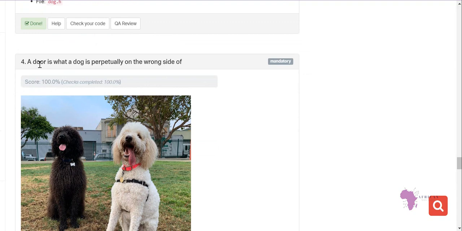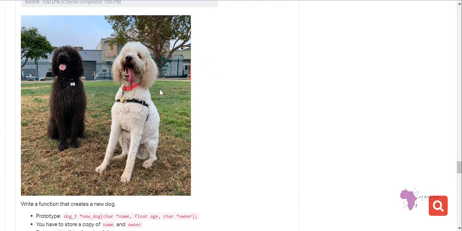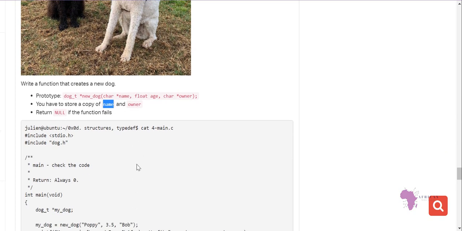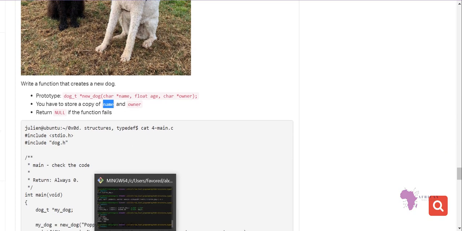Task number 4, guys: a dog is perpetually on the wrong side. Write a function that creates a new dog. There's a function here that creates a new dog. This is of type dog_t, and the function name is new_dog. The parameters: number one is the name of the dog, the age of the dog, and the owner of that particular dog. You have to store a copy of the name and the owner. What you are storing is only the copy of the name of the dog and the owner. So guys, let's create a for-main.c file.